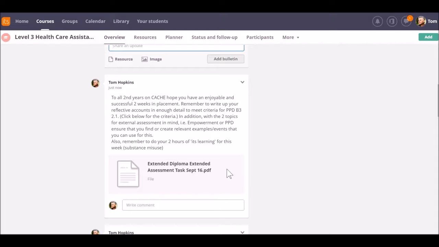And finally, if you do want to correct a typo or even delete one of your bulletins altogether, you just click on the little down arrow at the top here and choose the relevant action.